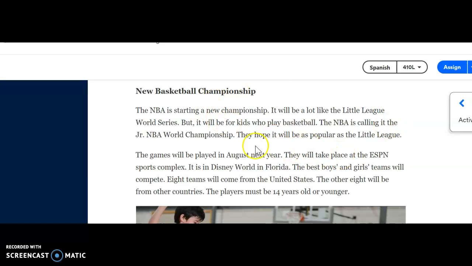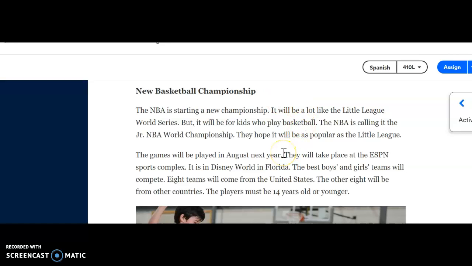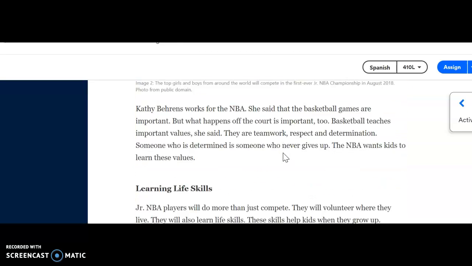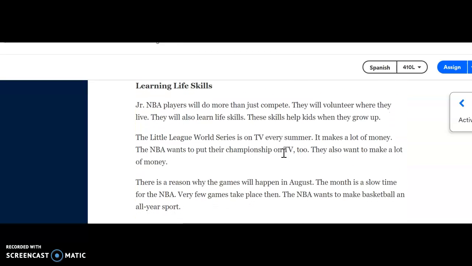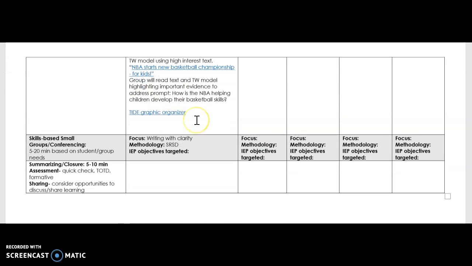But then I would be modeling how to highlight information related to my prompt. So my prompt is, how is the NBA helping children develop their basketball skills? I'm going to model that for kids. The whole time I'm looking, how is the NBA helping kids develop basketball skills? And I'm going to highlight some of those important facts and details that I'm finding in this article so that I'm prepared to write about it later. Then I can fill out my graphic organizer.